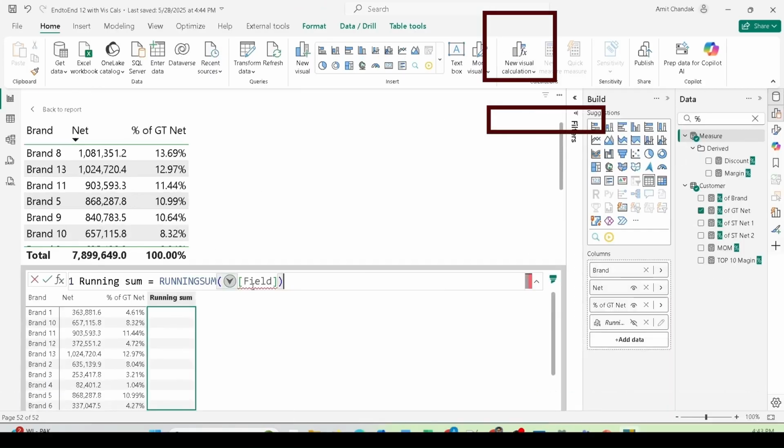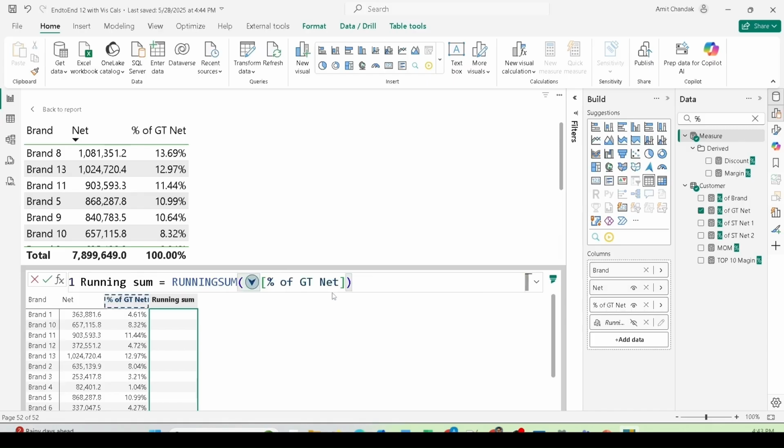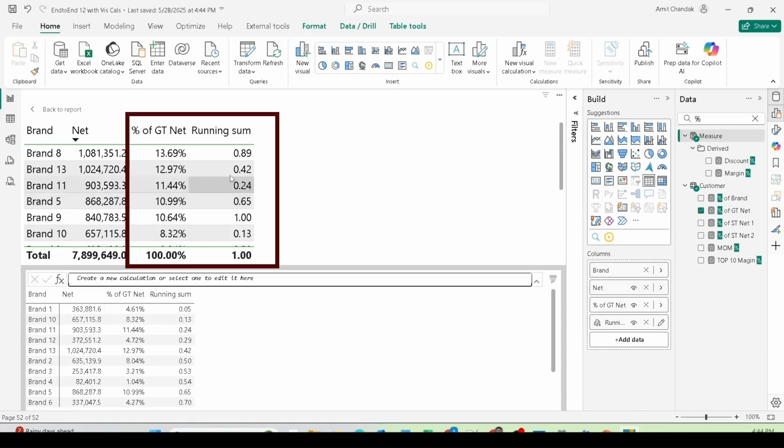And here in the visual calculation formula bar, I can see my calculation. In running sum, it is asking for a field. The field I want to use here is percent of net. Let me commit this running sum. What we can observe is that this is not following the order we need for Pareto analysis.